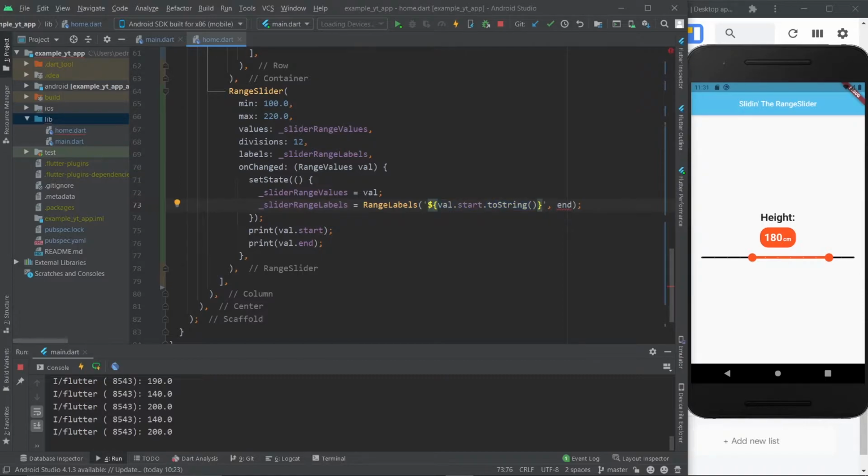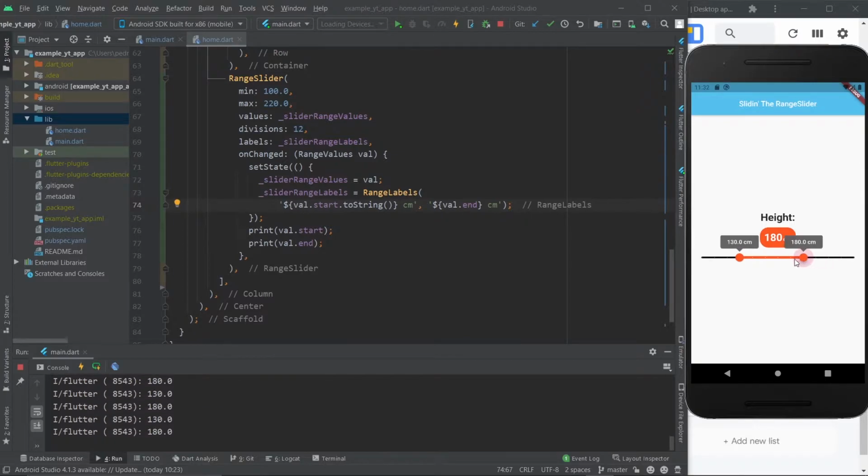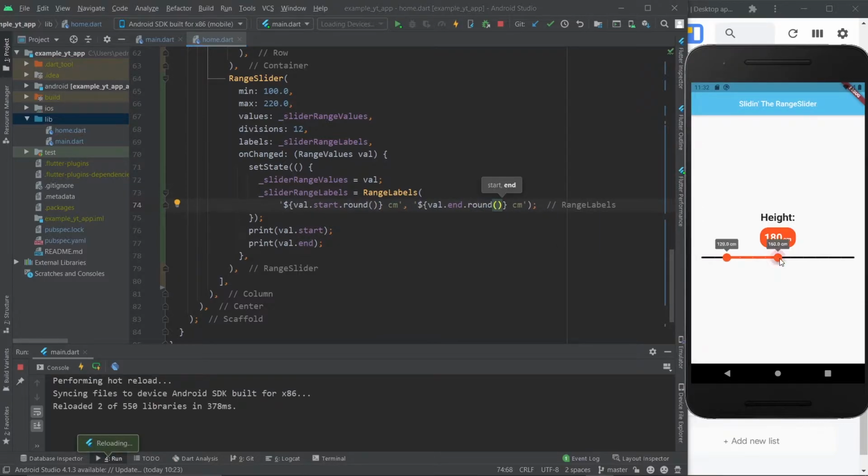If you don't know how concatenation works, you can click the video on the top right now. And I'm just going to add in centimeters, and I'm going to do the exact same thing right here, val.end, because the toString is kind of redundant right now, centimeters. I'm going to hit the save button, and as you can see, it's working right now. And I used toString, but I'm going to do this .round. I'm going to do the same thing right here. Now I'm going to hit save, and this is how the slider ends up.